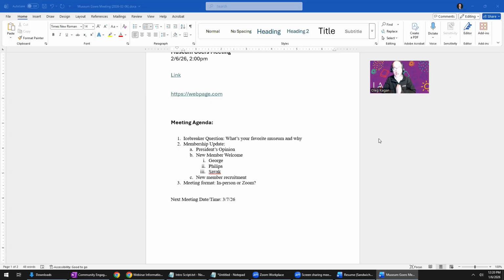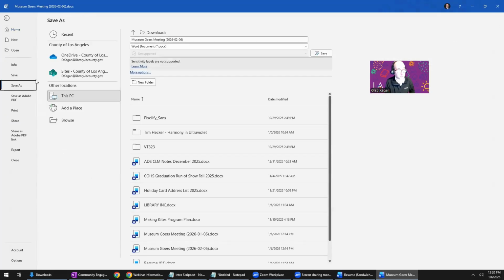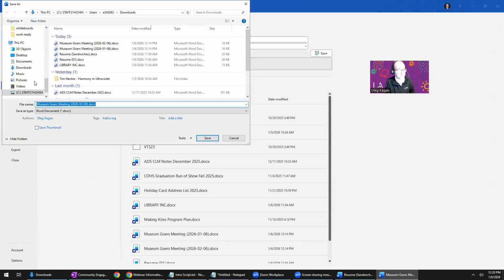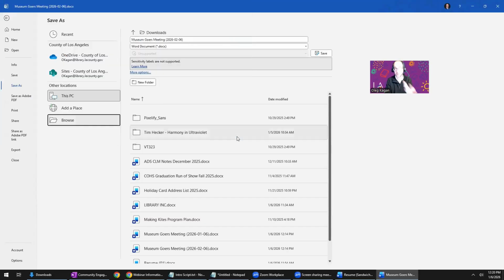I recommend just saving them into Documents. If you go to File, most Windows computers will have an automatic Documents folder. So if I go to Browse here, and yeah, Documents, just save it into Documents. That's the easy way, because then you'll know where your documents are. They're in the Documents folder.